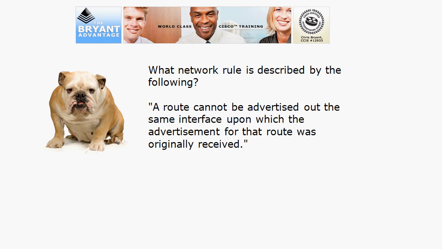And what network rule is described by the following? This is split horizon, and it is a default distance vector behavior. It's not a default link state behavior, but it is a default distance vector behavior. And the reason we run split horizon is to prevent routing loops from forming. Remember, STP prevents switching loops, and split horizon and route poisoning, among other behaviors, help to prevent routing loops.